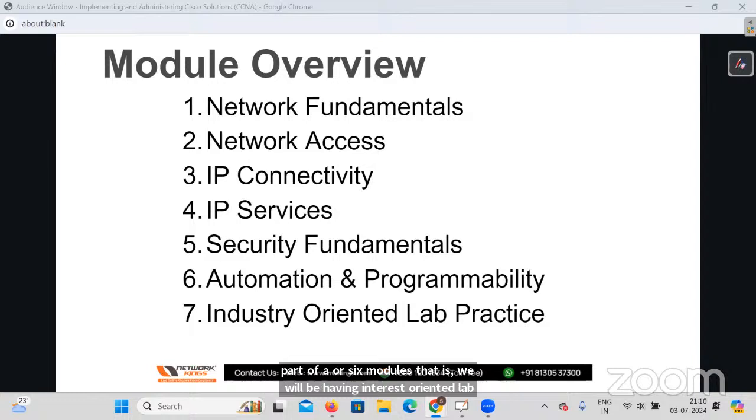You'll be provided with a few packets and all. So my suggestion is please make sure that all of you have Packet Tracer installed on your system. Okay.